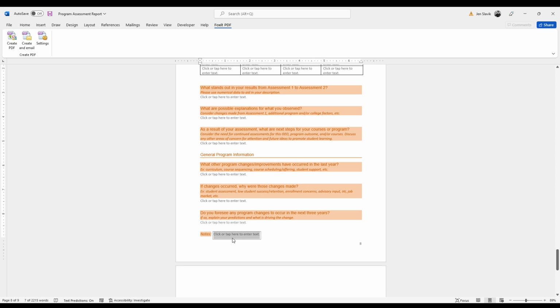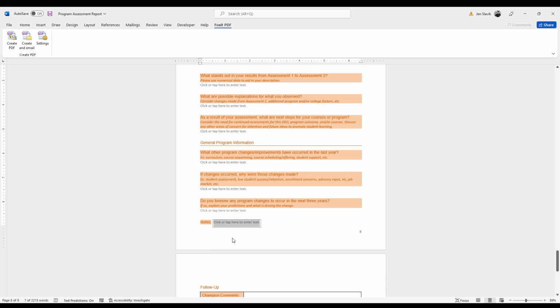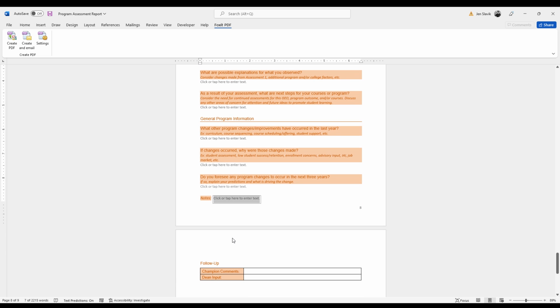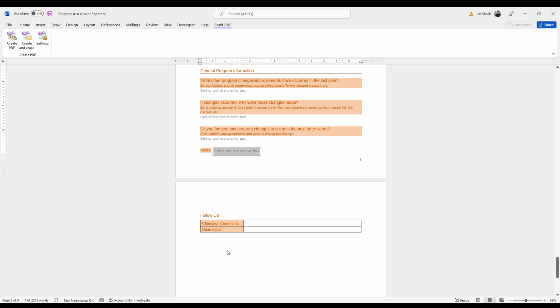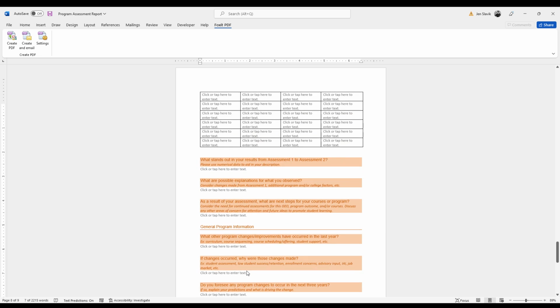Then, last but not least, if you just have notes for yourself, put those there. Anything that you want that didn't fit in above, go ahead, and then you'll see our follow-up notes from the champions and the deans. So that is it for the closing the loop.